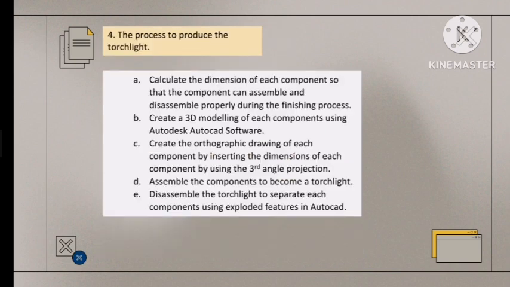Number 4. The process to produce the torchlight. A. Calculate the dimension of each component so that the components can be assembled and disassembled properly during the finishing process. B. Create a 3D model of each component using Autodesk AutoCAD software. C. Create the orthographic drawing of each component by inserting the dimensions of each component using third-angle projection. D. Assemble the components to become the torchlight. E. Disassemble the torchlight to separate each component using the extrude feature in AutoCAD.